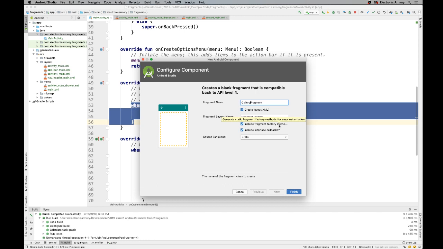Include a fragment factory method. So this is actually going to be the code that gets called when you call new instance. And if you don't want that functionality, if you want to be able to create multiple instances of this fragment, you might want to uncheck that. And then we have interface callbacks for when this fragment gets created, selected, that you can get a callback in the fragment class itself, letting you know something's happened. We'll take a look at that.